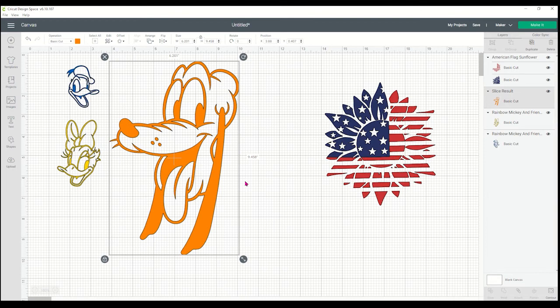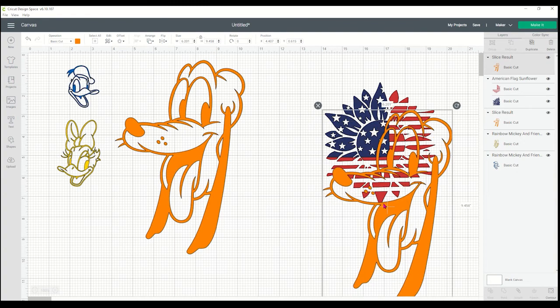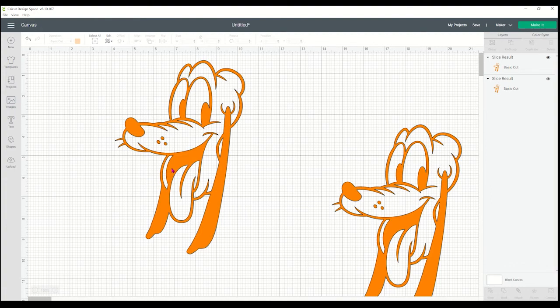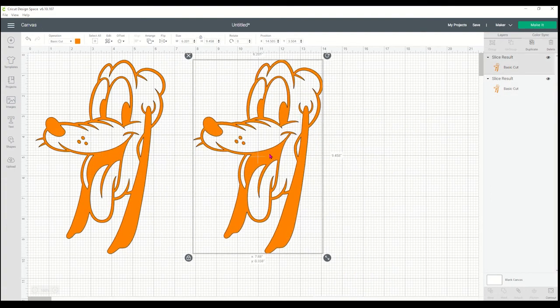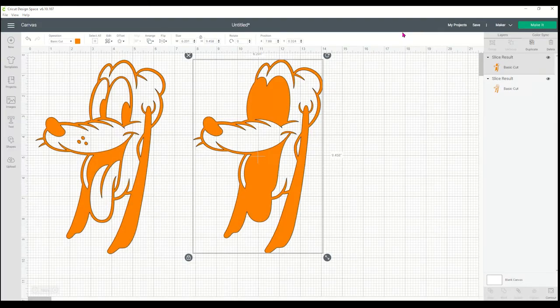So just quickly, if I was going to do a 3D on this guy, what I would do is I would first of all copy and paste, because you always work off of a copy. Let's get the sunflower, let's get everything else out of the way. So what you can do is take one of your Plutos, contour him, and then let's say we are going to take out the little nose and the eyeballs and the tongue.